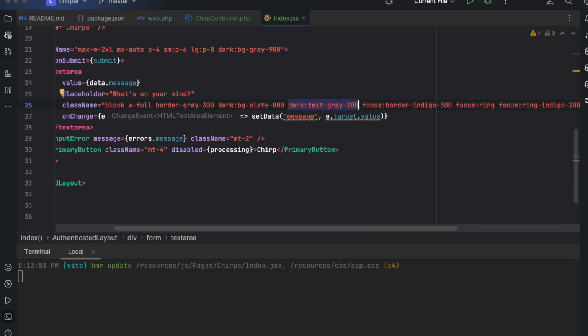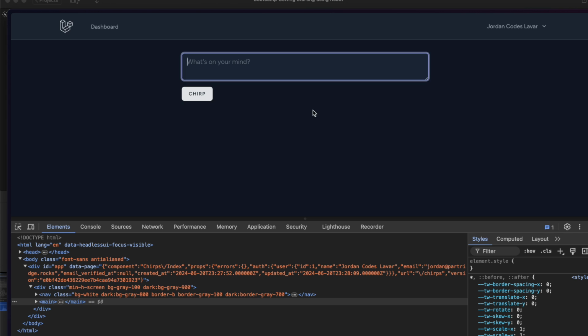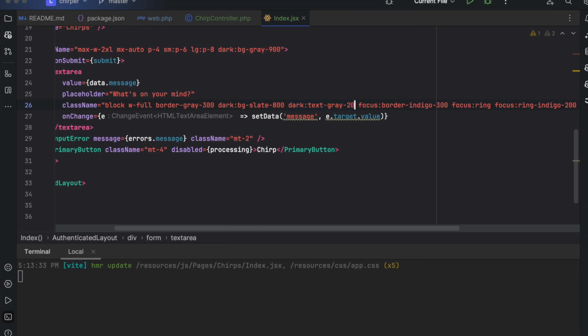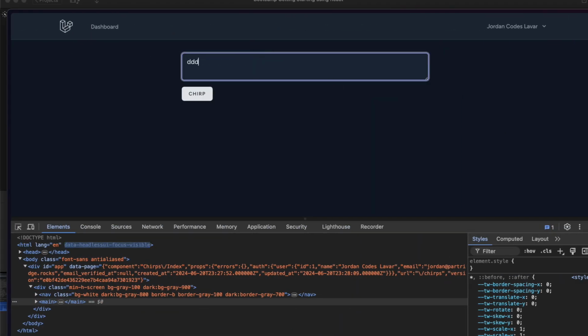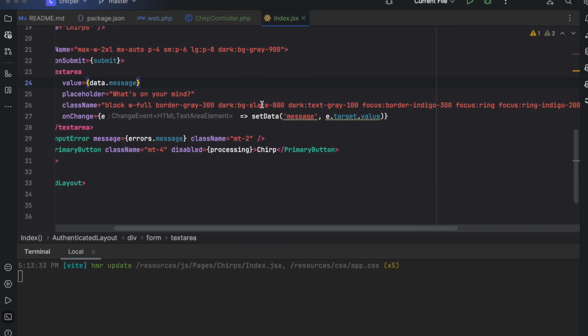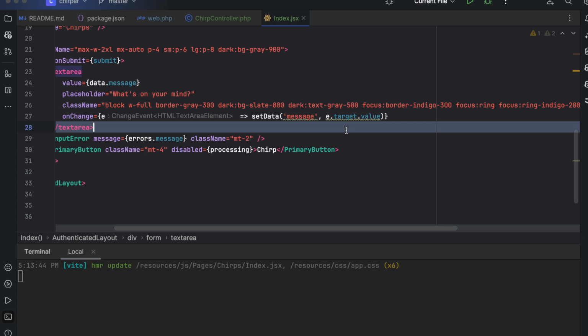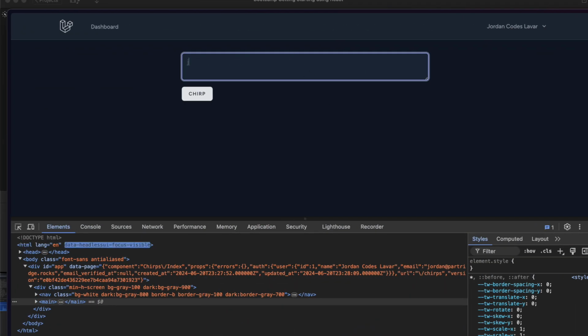Let's see. Let's try 200. I actually kind of like that. Okay, so that works. Well, maybe let's go a little lighter. Yeah, that's fine. But, you know I like changing things. 50? Let's go dark. 500. It's pretty dark, but it's doable.